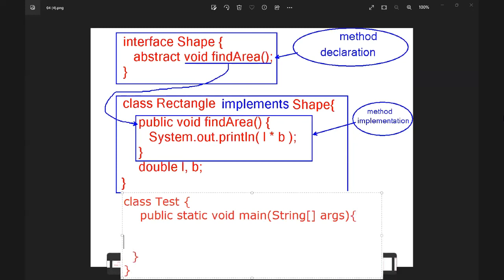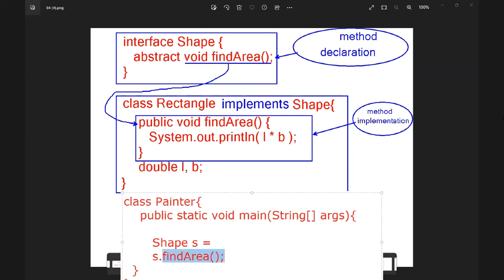Tell me, you are a user programmer? Can I take you as a painter? You are a user programmer. As a user programmer, you want to call whose method? Shape. Shape equal to what method you should call? Yes, dot find area. Listen carefully. You want to execute find area method of shape from which subclass? Rectangle. Then whose object I have to write here? Rectangle object. No confusion, easy, right?